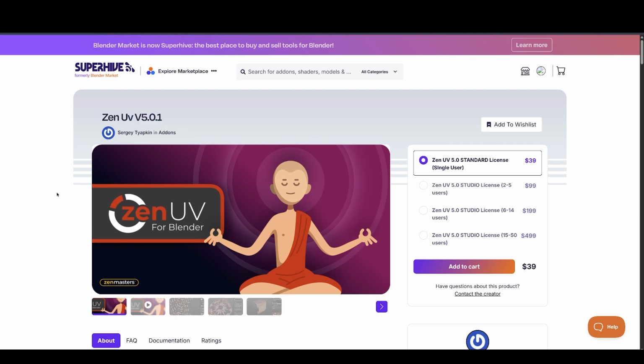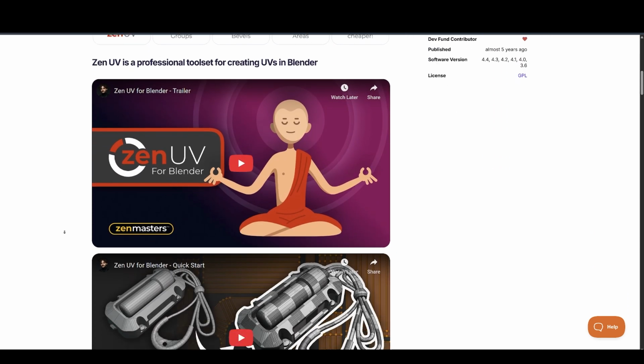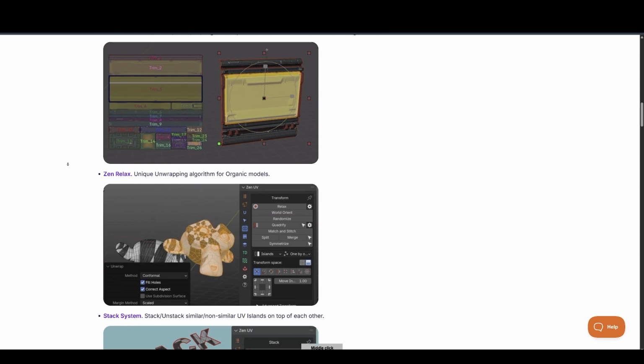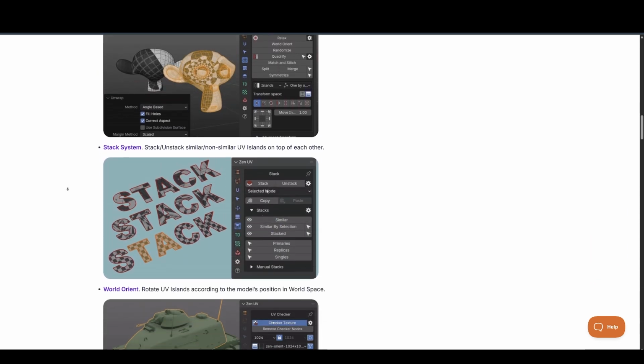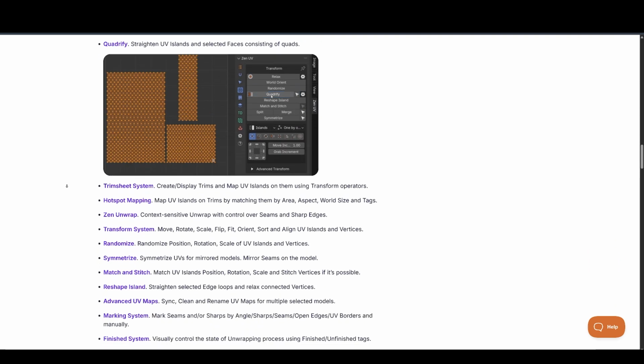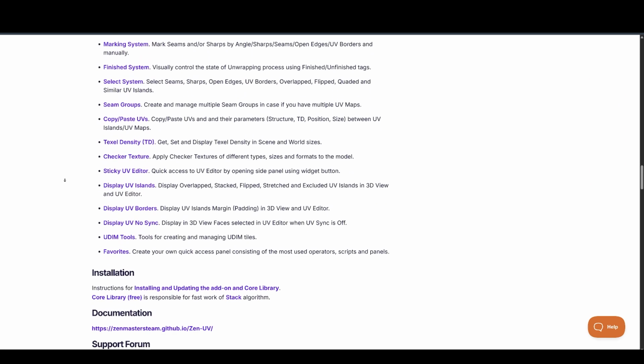Meanwhile, Zen UV V5.0 just dropped, bringing loads of features like the Zen Gizmo for island transforms, Zen Relax, ideal for organic UVs, island stacking, trim sheets, and more. It's easily one of the best UV toolsets for Blender today.